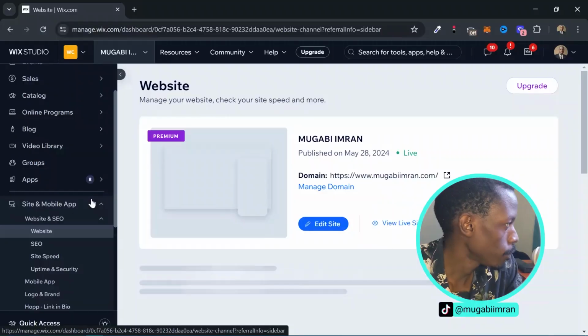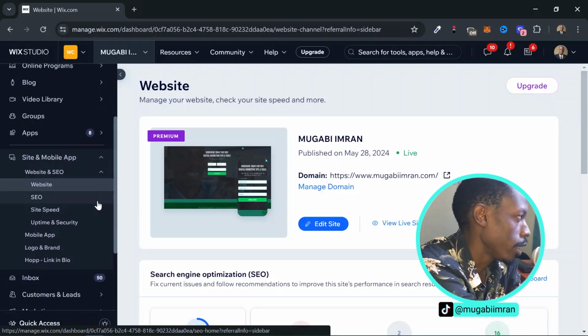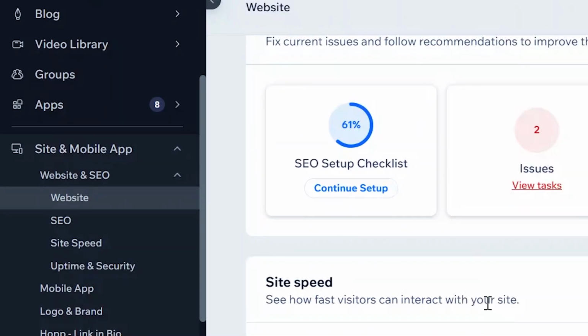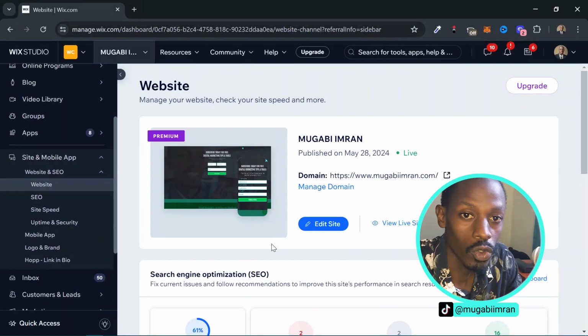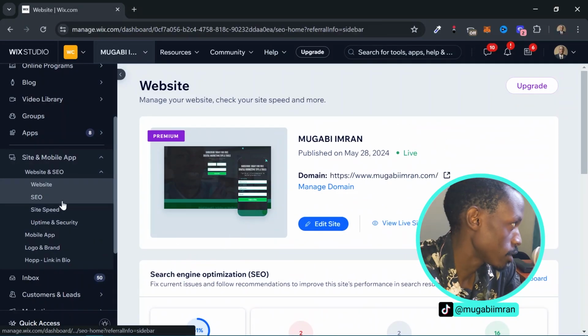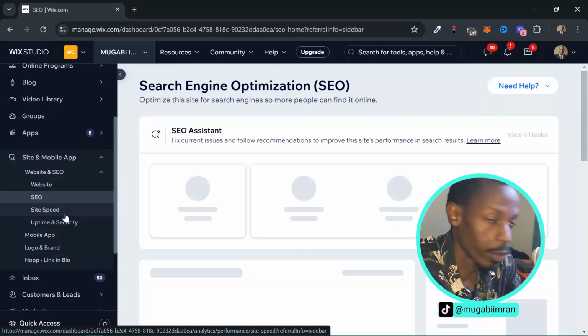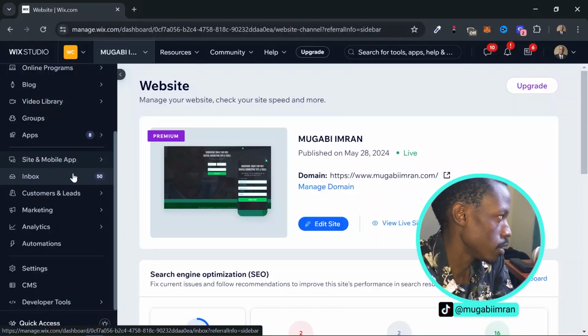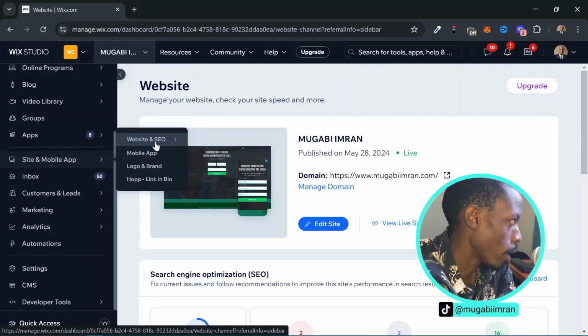Next, we have the Site and Mobile App. Under this part is where you'll be finding the Website and SEO. Under Website and SEO is where you find things like the site speed. This is where you also find the other SEO settings. Before, you could find this under Marketing and SEO. So that's the major change that has been made under this tab, the Site and Mobile App.